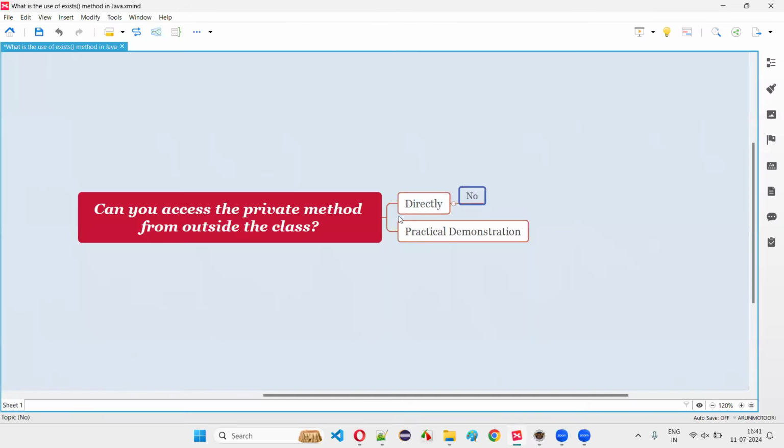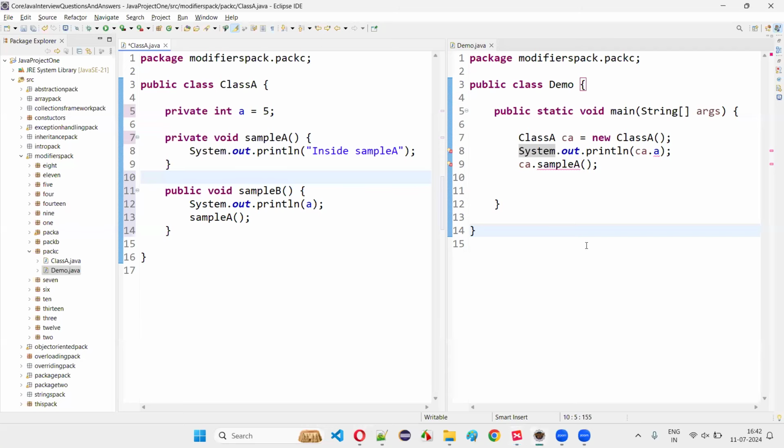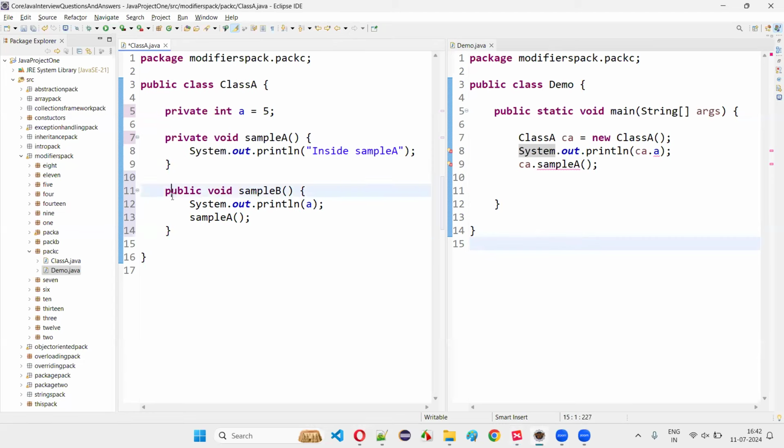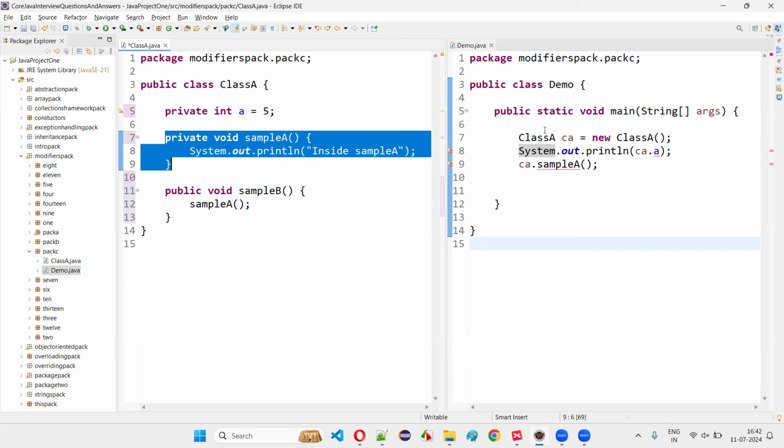Directly, the answer is no. And the interviewers are also expecting the answer for this particular question as no. But there is one alternative way, guys. What if you create a public method here? Public void sample B kind of method, and from this sample B, you're calling sample A indirectly. But you cannot access the sample A method directly here.